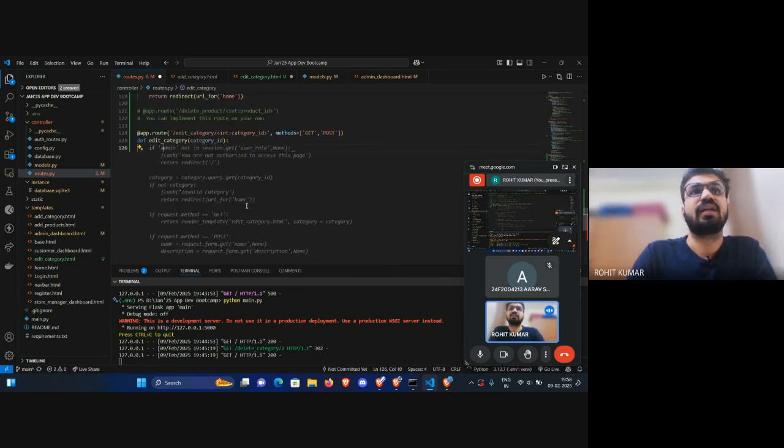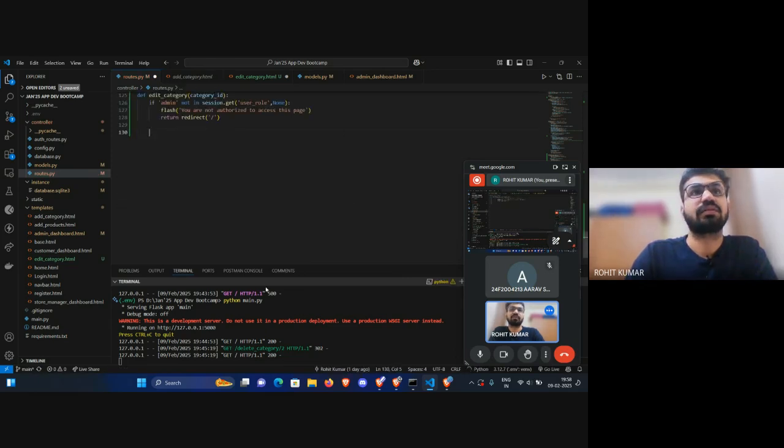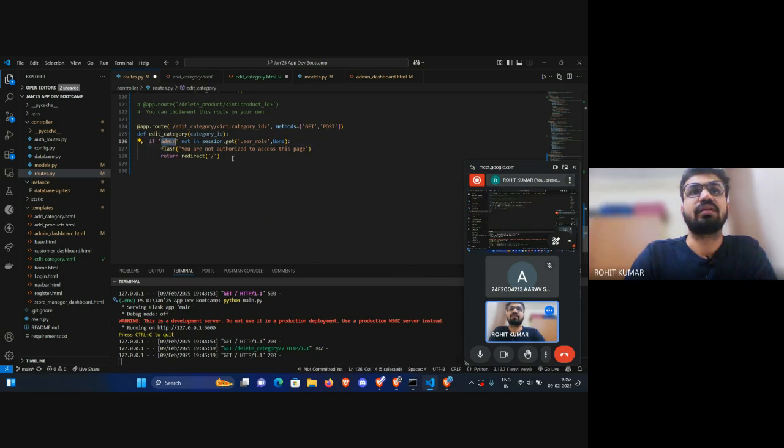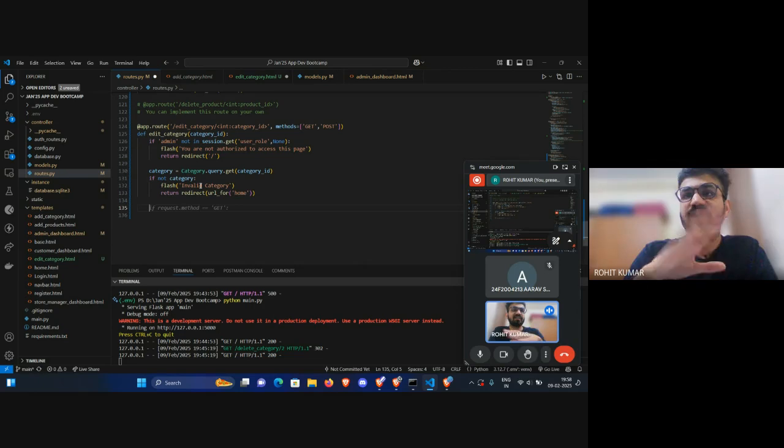The same thing first, that you can check for the admin. I'll remove this code. First I'm checking whether I'm an authorized user, that is, I'm admin, and then I'll fetch the information for the category. If it's not a category, then it's a validation failure, and we'll redirect to the home page. That's the basic data validation we have done.